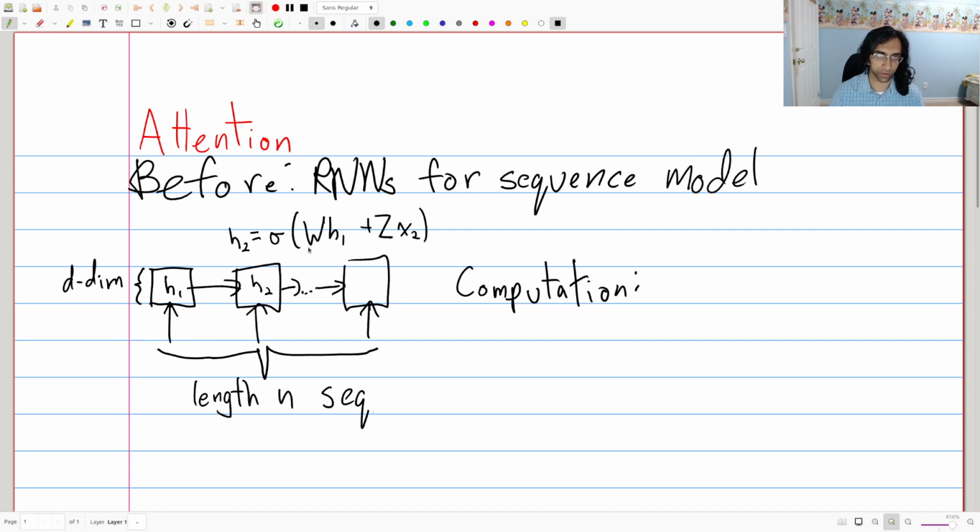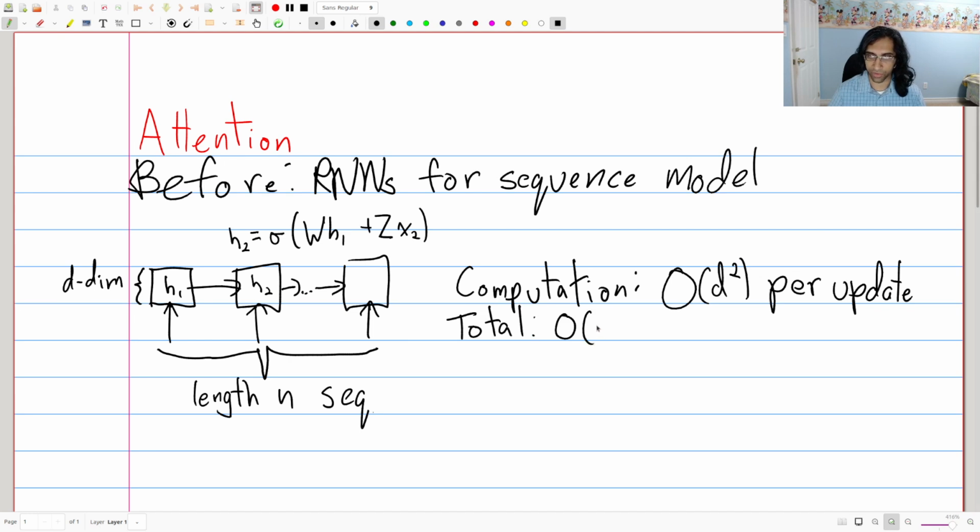That's a matrix vector product where the matrix is size d by d times a size d vector. So the total computation required for this product, and in fact the overall update, is O of d squared per update. That's not too hard to see: just think about how you multiply a d by d matrix by a length d vector. And since the total length of the sequence is n, the total computation required is O of n d squared computation.